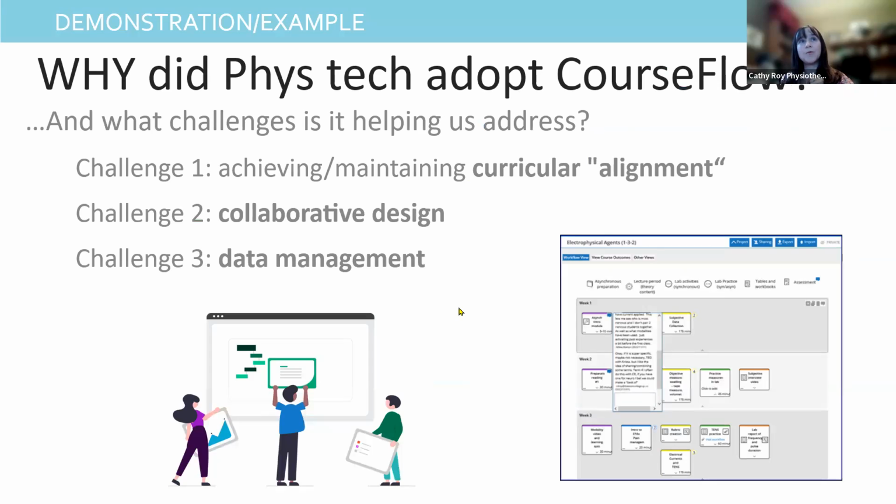But just a bit of background, I'm from Physiotherapy Tech. Why did we adopt CourseFlow? We've been using it for a couple of years now. We adopted it in the early stages of our implementation process following program revision. And the reason we decided to do this is we were having difficulty achieving and maintaining curricular alignment in our program. It's a big program, lots of moving parts, lots of shifting teachers, and we needed to have one place to house and hold everything together as we were planning the courses for our new program.